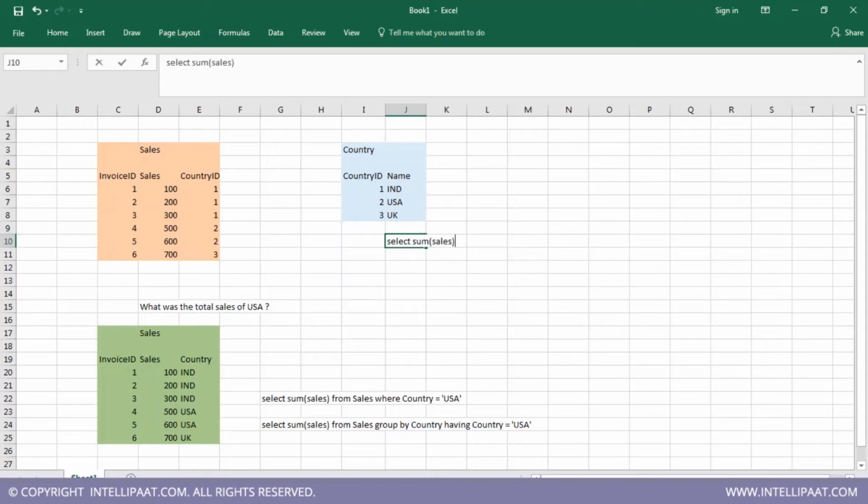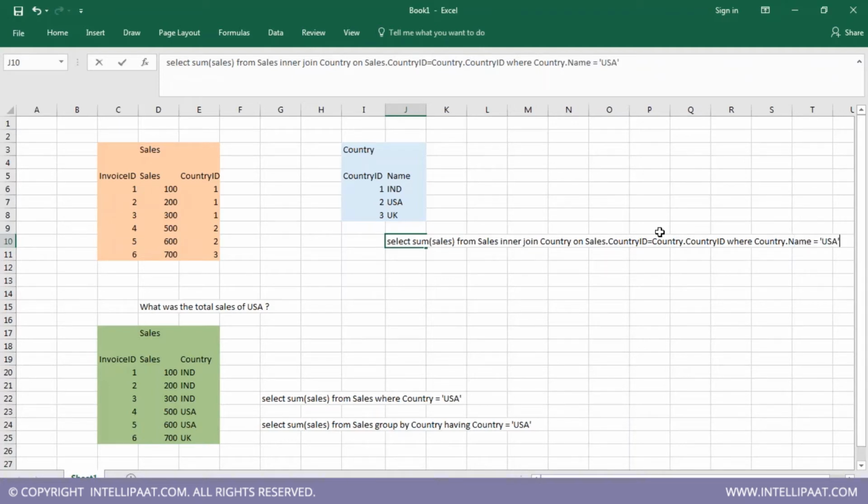You'll have to do something like sum of sales from sales, inner join country, and give an on clause. Essentially you're saying sales dot country ID is equal to country dot country ID. That's the inner join. Then you just want to make sure that you filter it based on that particular country. So you can say where country dot name is equal to USA. Okay, make sense? That's the query that you will need to write for this.